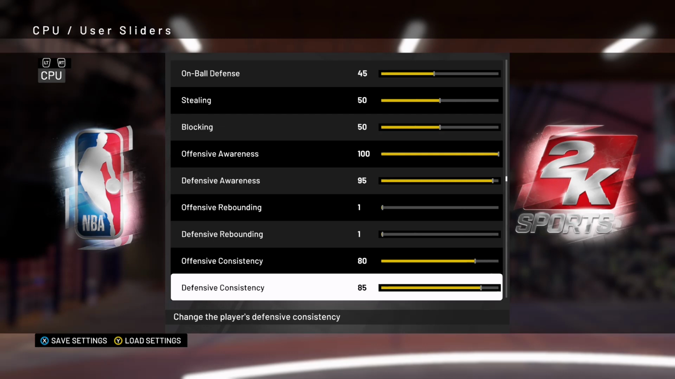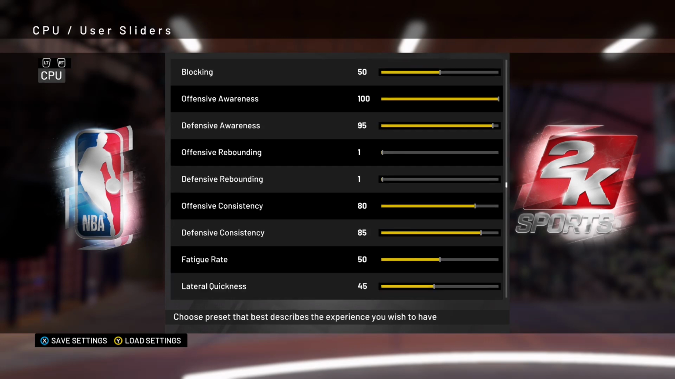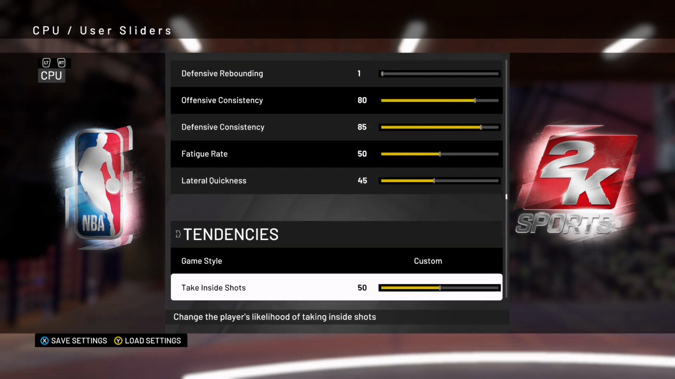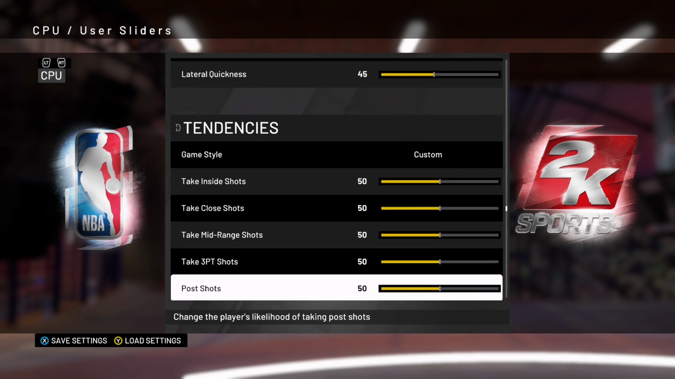I think having this set at 85 is fine where it's at, but if you always want to decrease it, you can. And if you want to use these sliders as a base, you definitely can, and tweak the things that you want. Fatigue rate, you can set that at 50. Lateral quickness, all 45.